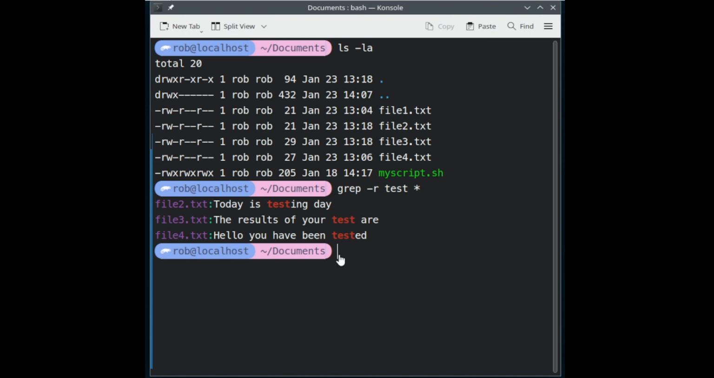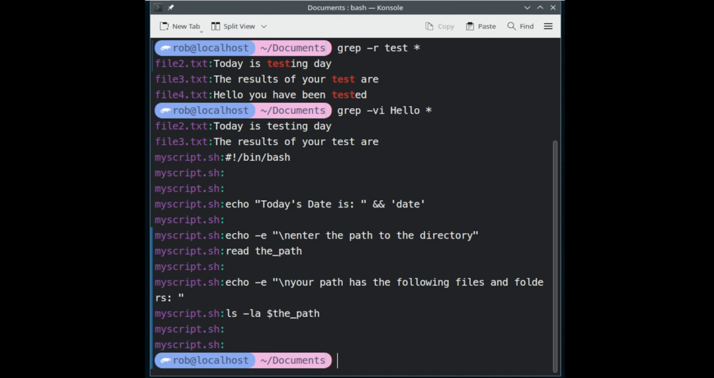And if you want to exclude lines that contain a word, such as hello, we can do an inverse search by typing in grep -v -i hello star. And it ignored all the words or all the files that contain the word hello.